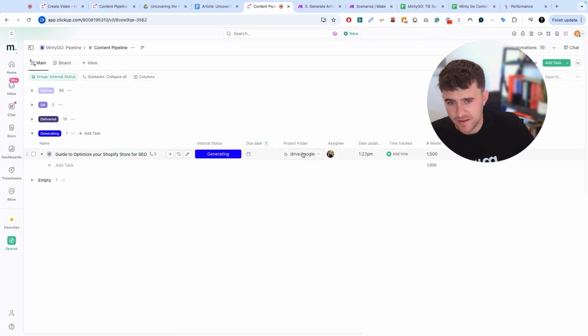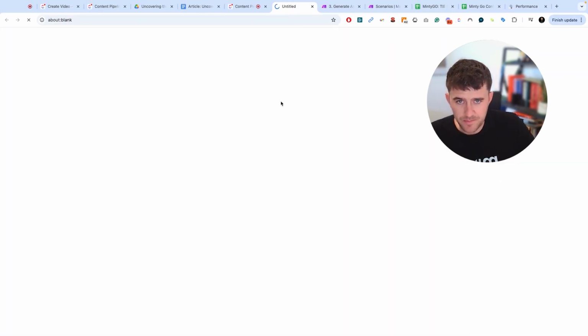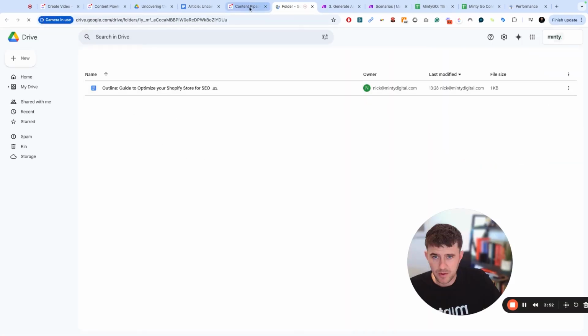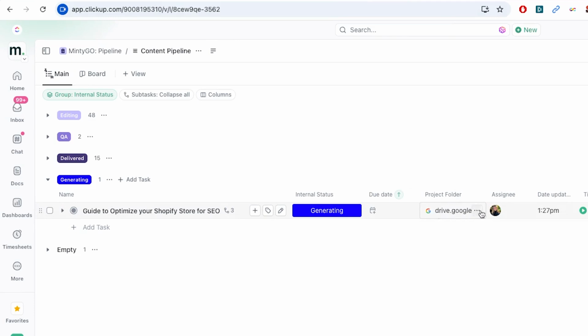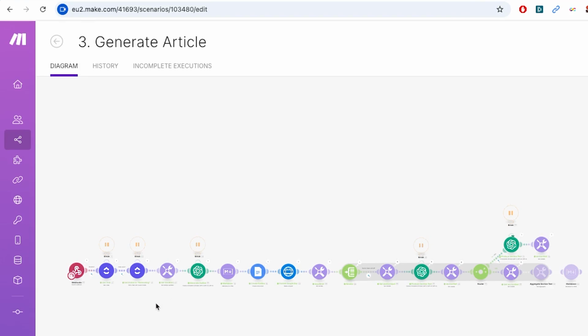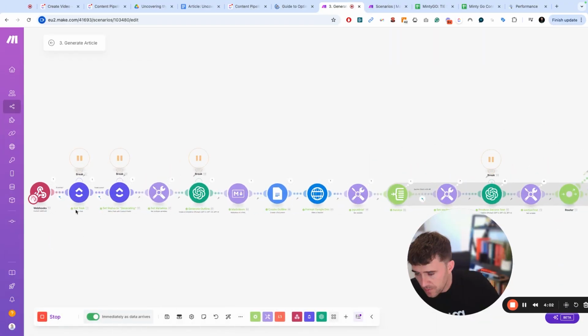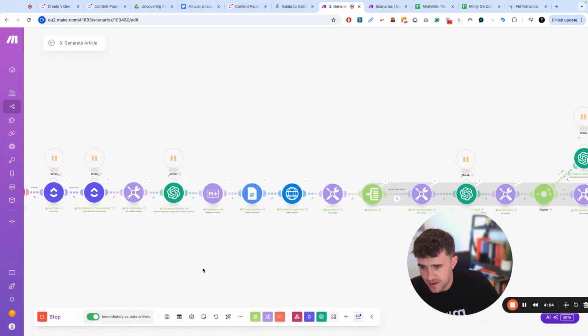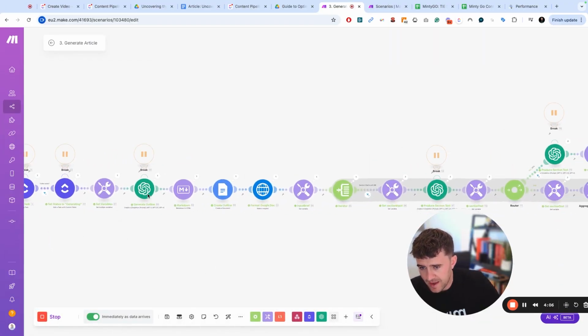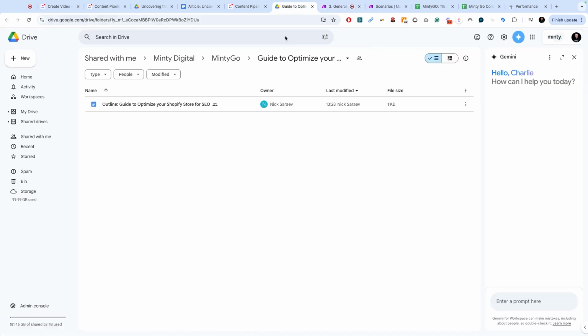What this does here is it assigns a project folder to it in Google Drive. You can see there it's built the outline, and then it also assigns an assignee for the editing. And what this is doing now is it's putting through a number of automations, which will pull the task from ClickUp. It will use OpenAI to generate the outline that you just saw there.